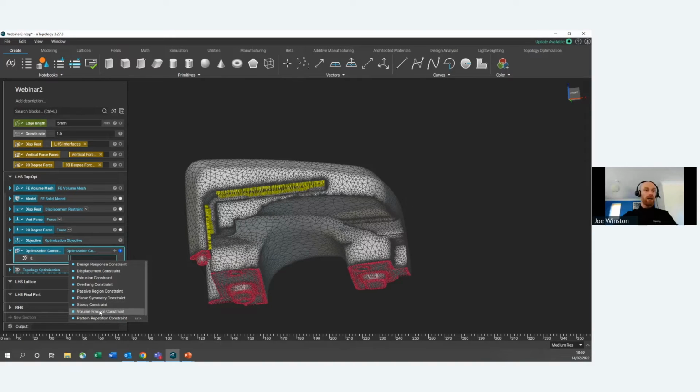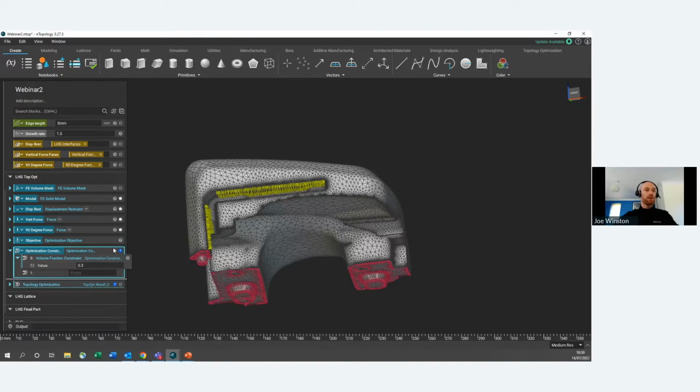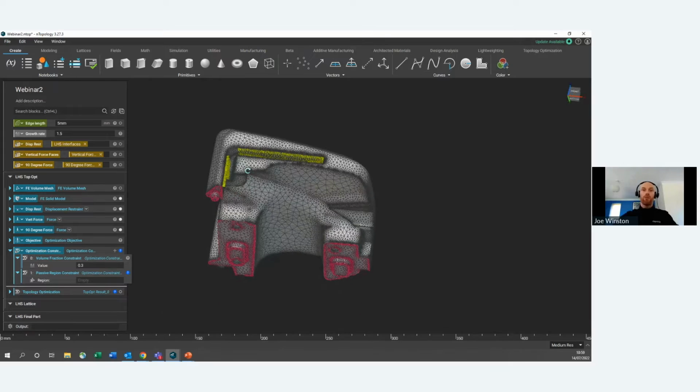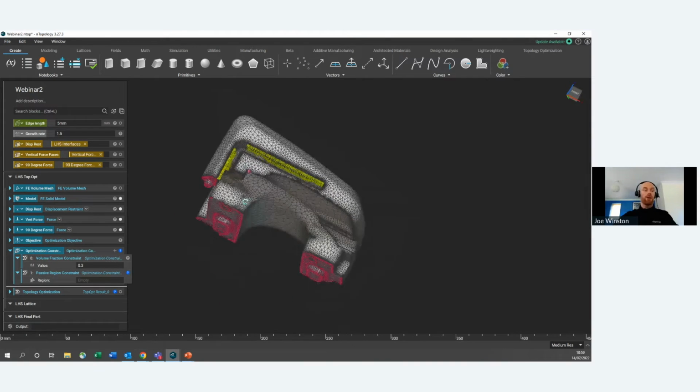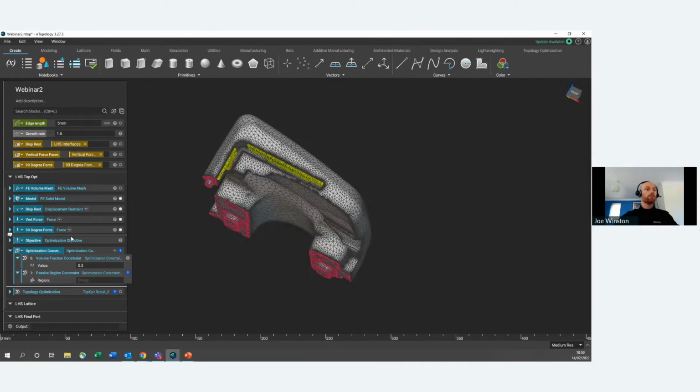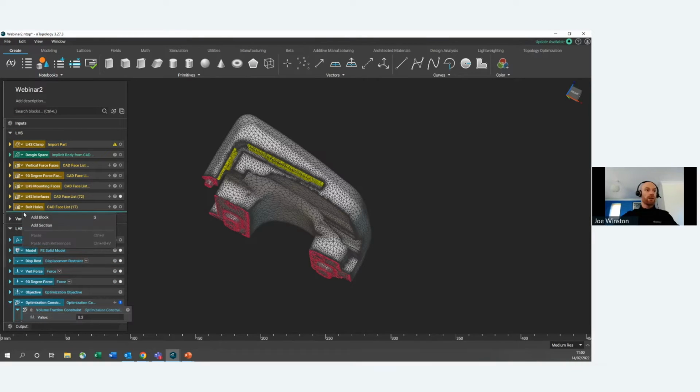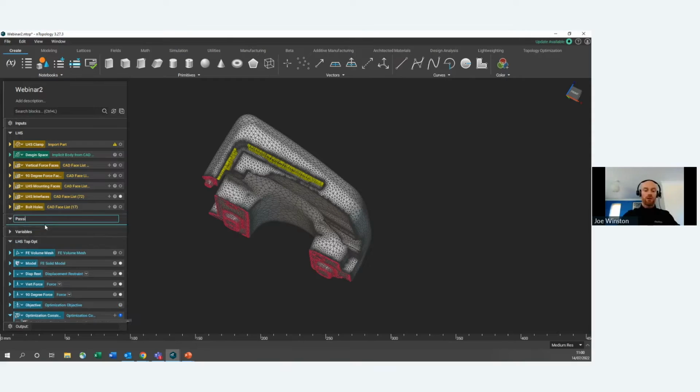In this case, I'm going to add a volume fraction constraint. This gives us control over how much material is removed. And I'm also going to add a passive region constraint, because there are some areas of the model that I want to make sure are kept throughout the optimization. So to set this up, I'm going to create a new section called passive region.